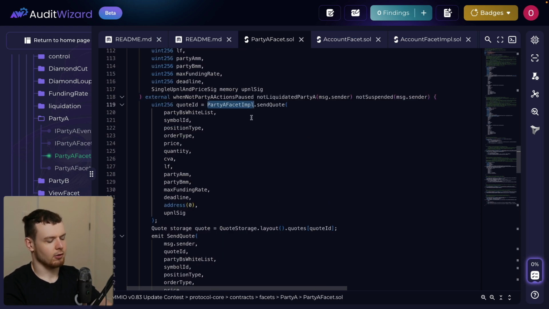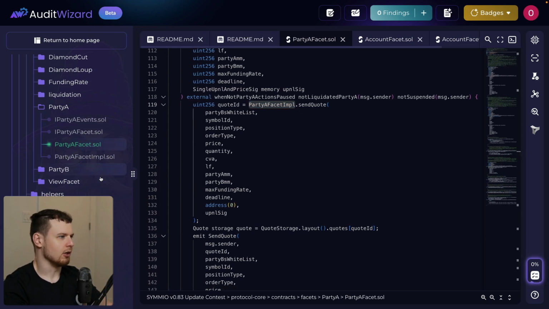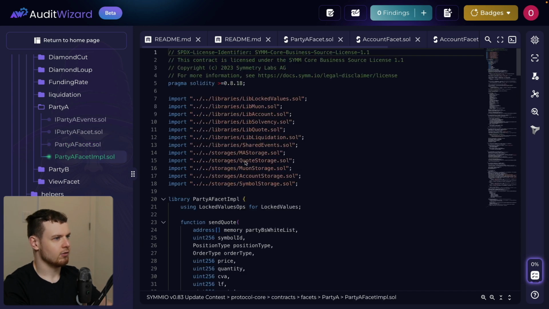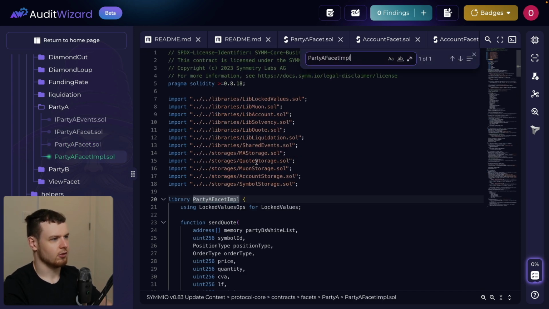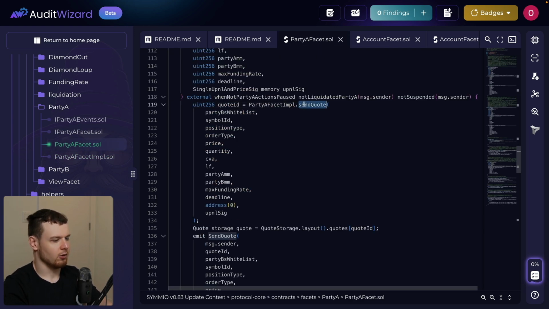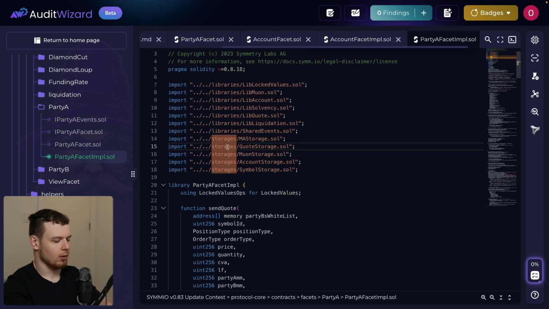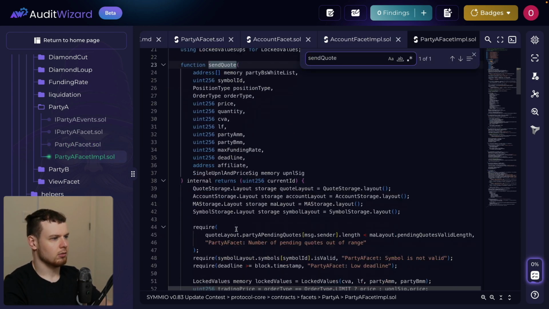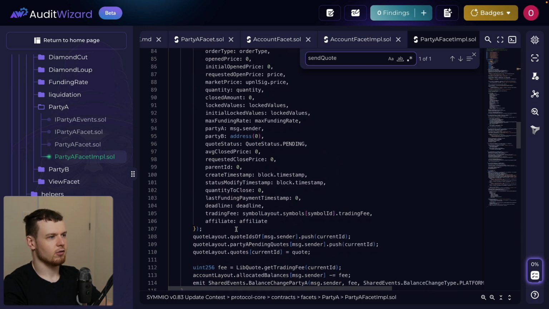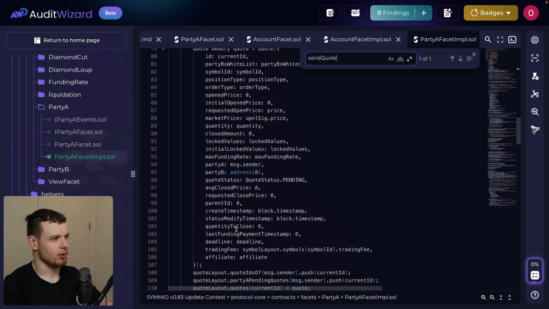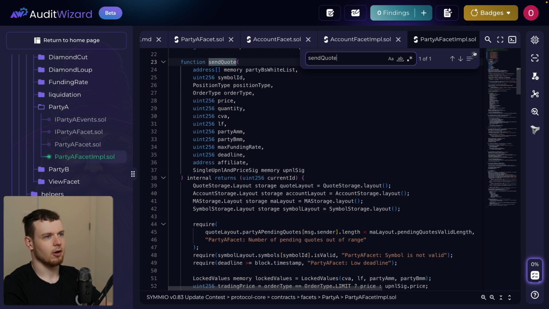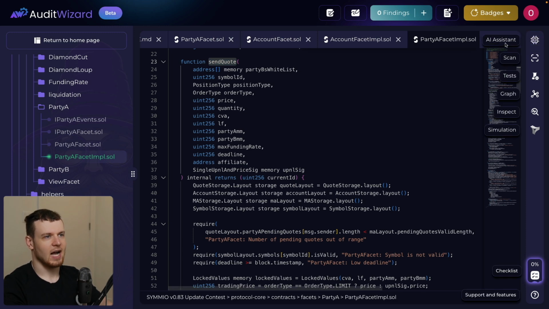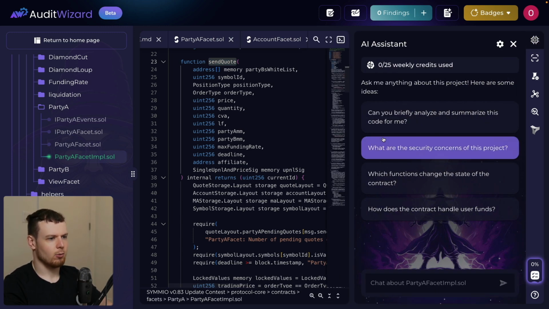Okay, let's go to send quote. I have a feeling it just puts all this stuff into storage and does some validation, so nothing interesting, but let's check it out. What was that function? Send quote. Let's check it out. Send quote. And you know what? I'm not even going to read this. I'm definitely not going to read it now. It's a bit chunkier than I thought. I'm going to ask the AI, tell me what it does.